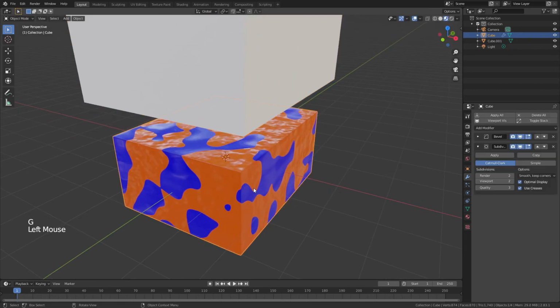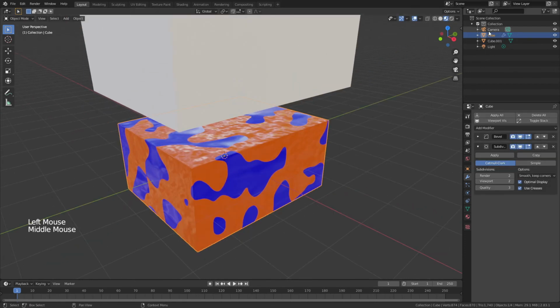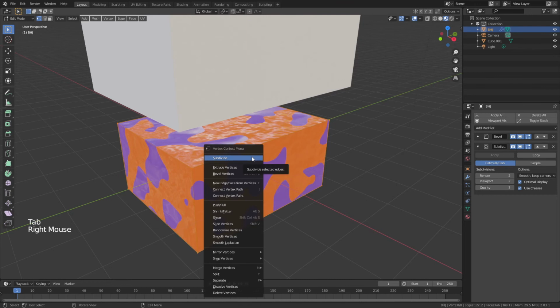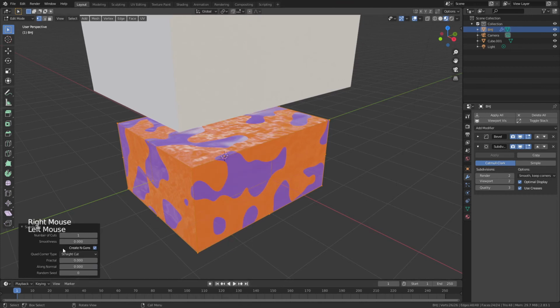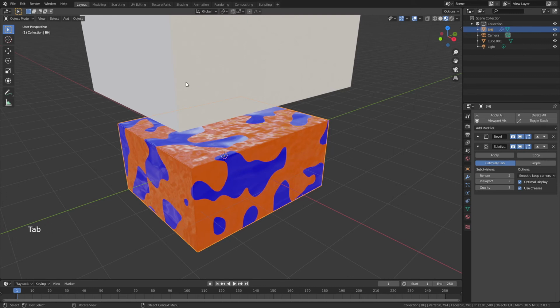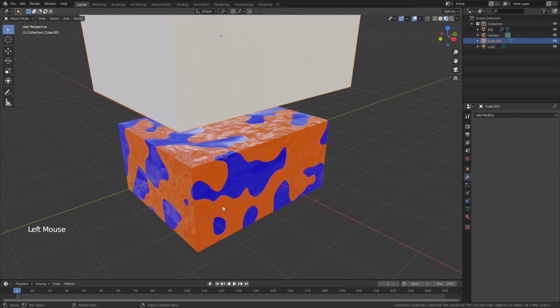And one thing that we really need to do right now is grab your original bulk heterojunction, which we'll rename right now as BHJ. Tab into edit mode, right click and choose subdivide. And we're actually going to subdivide this a reasonable number of times, maybe 20. That just means that when we use our Boolean for this object, it will be a little bit better.